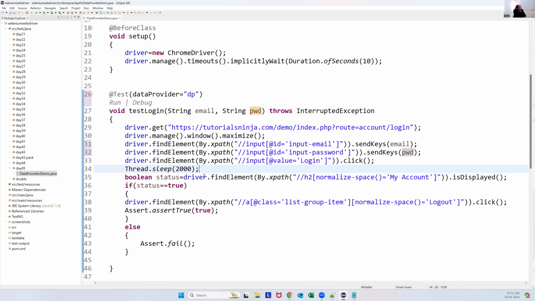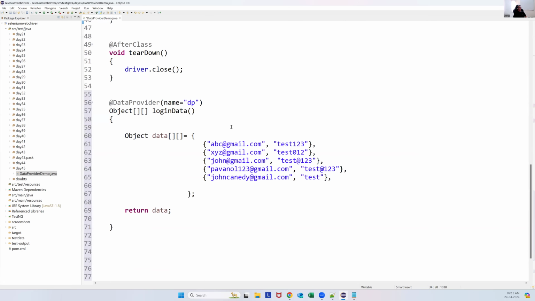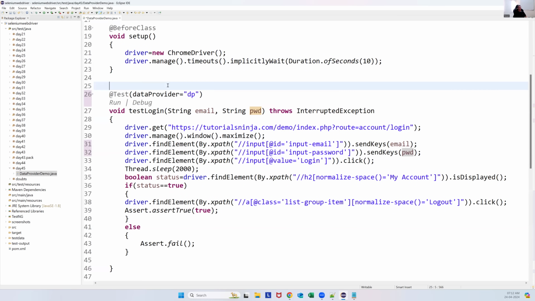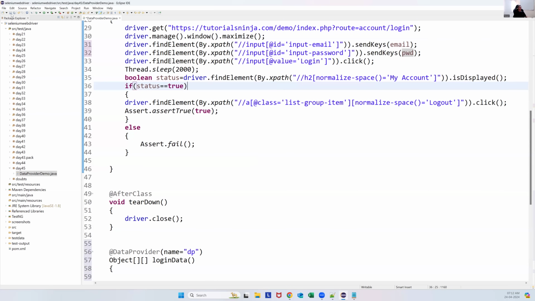So have you used any looping statement for repetition for this? No, there is no looping statement. So however many inputs the data provider passes, that many times the test login method will execute. Okay. Now let us try to execute.